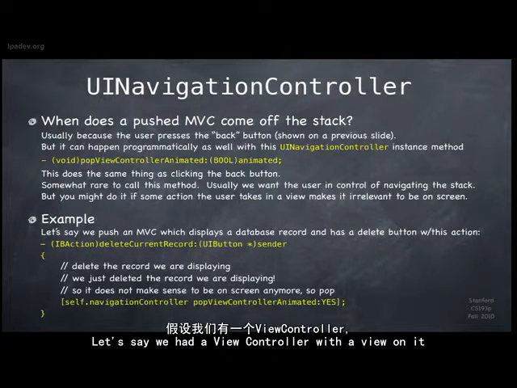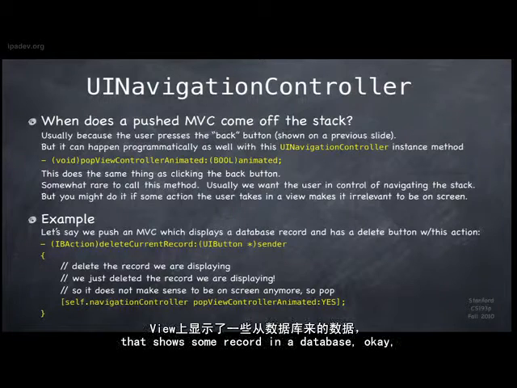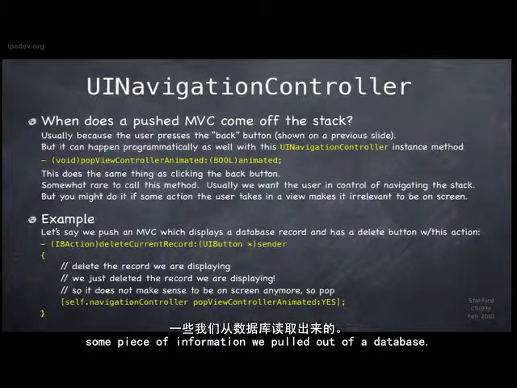So here's an example. Let's say we had a view controller with a view on it that shows some record in a database. Okay, some piece of information we pulled out of a database.